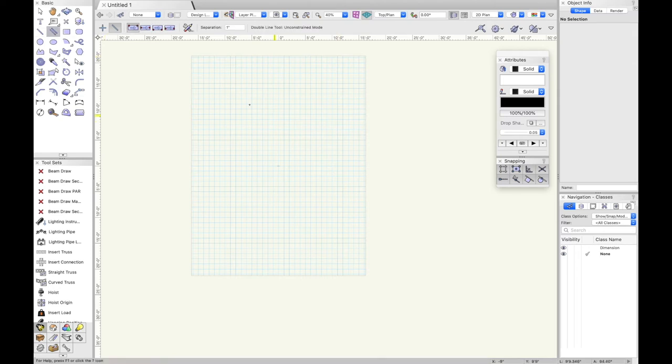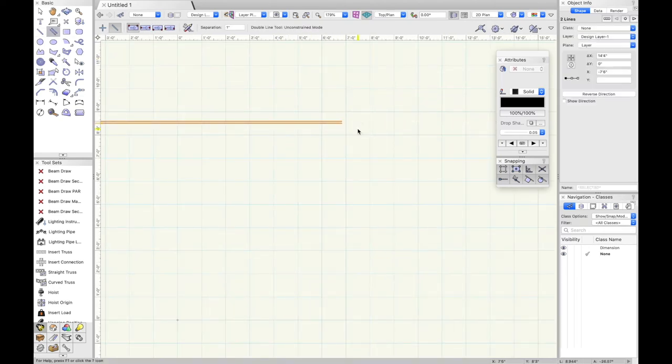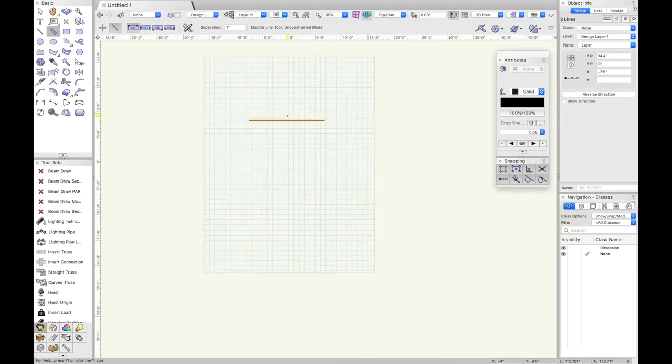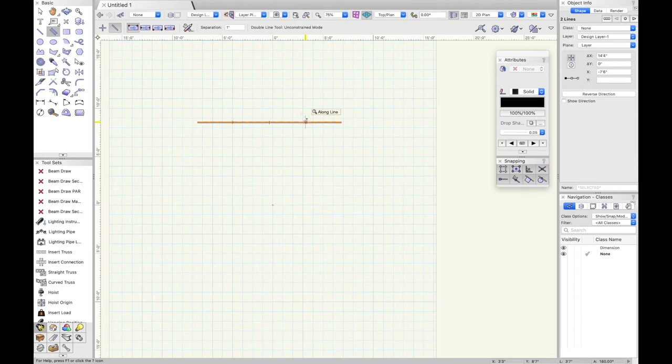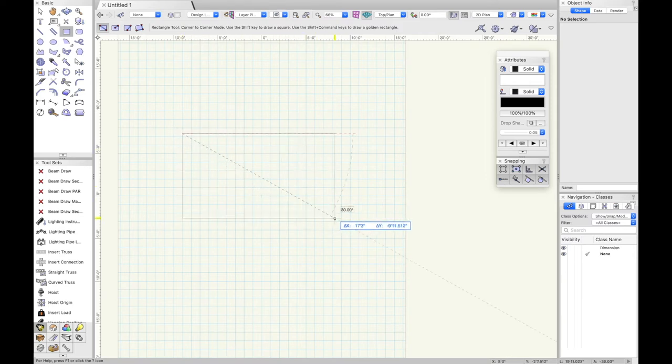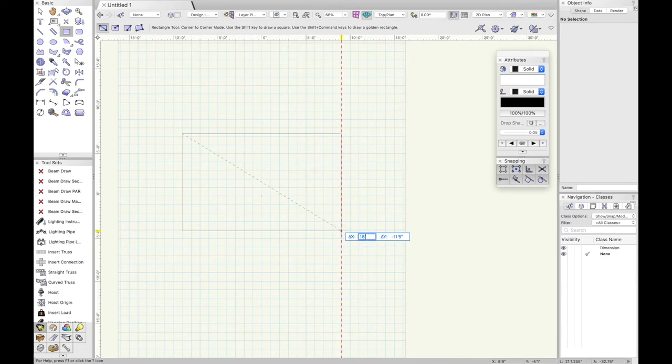The double line tool allows you to draw two lines at once. For example, if you want to create a pipe in 2D, or there's a couple other reasons why you'd want a double line tool. I don't use this one as much. Then we get into shapes. So we have the rectangle tool, exactly what it sounds like. You can adjust the X and Y change by pressing the tab button. And that way you can adjust the height and width of this.